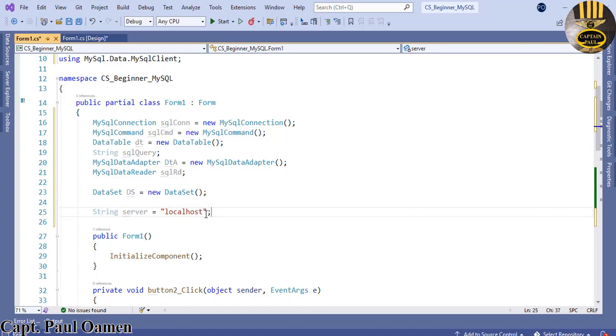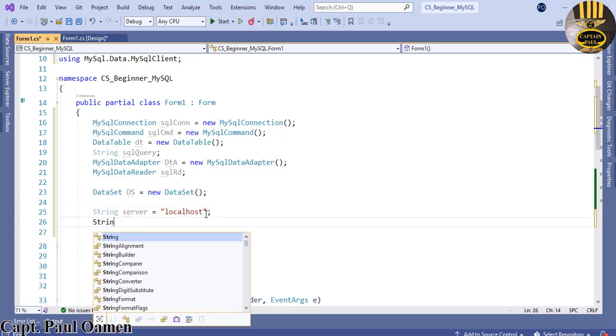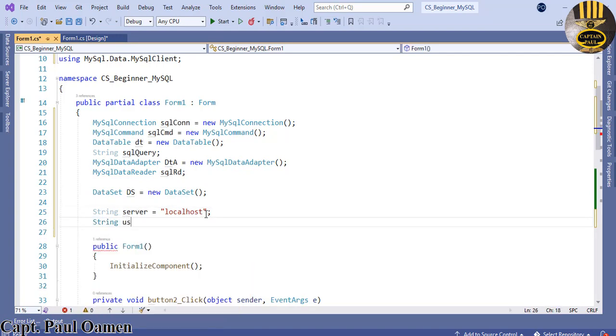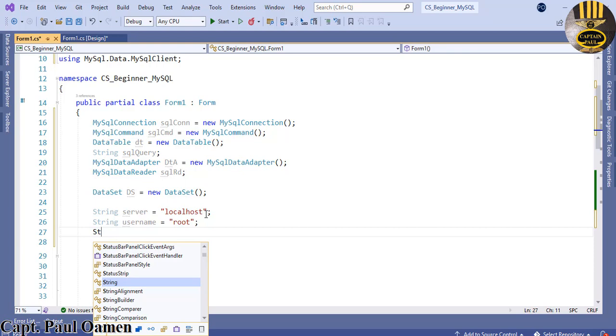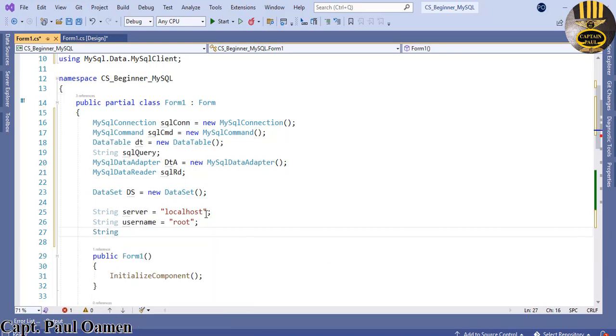That's the first one, and the second one is going to be for username. And the username is the root. Then my password. My password is quite simple to remember. It's going to be 1 2 3 4 5. There. All of these will be linked to the database.